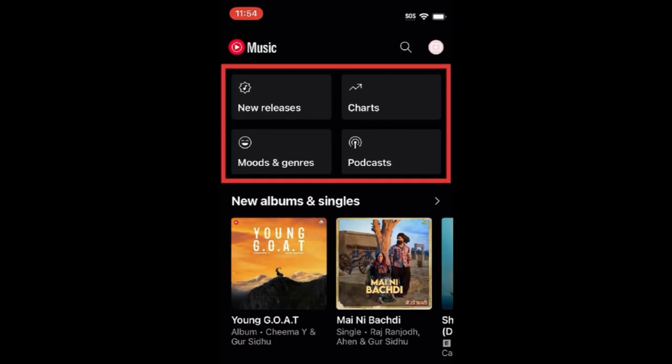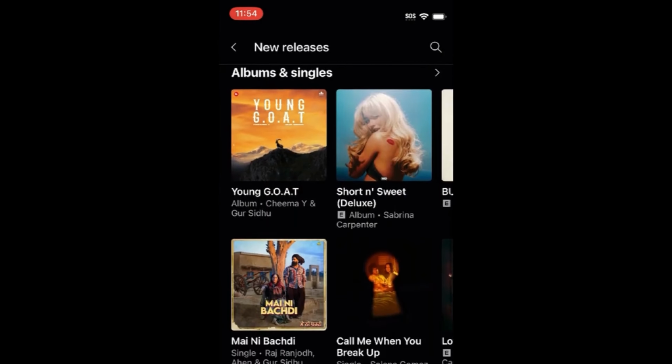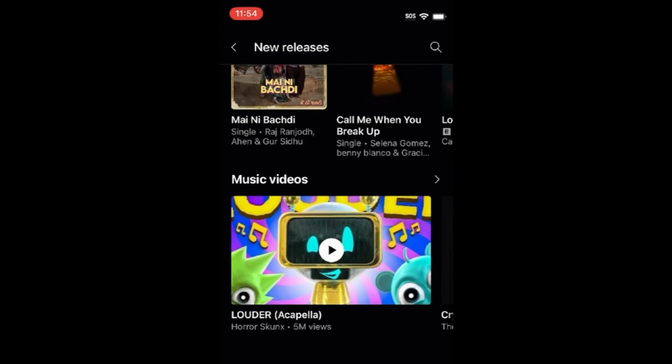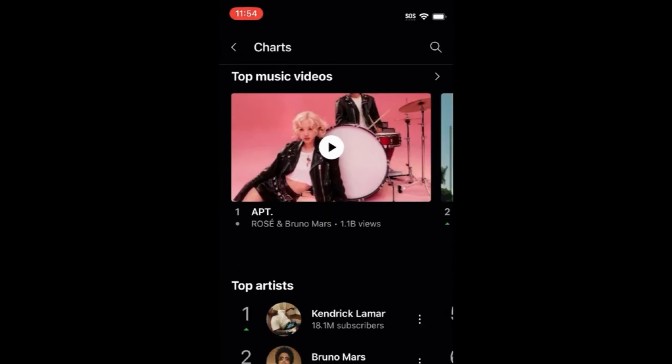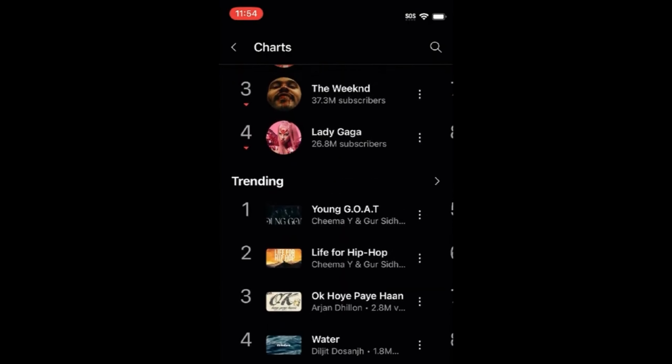In the Explore tab, you can check out new releases, charts, moods and genres, and podcasts. In the New Releases, you'll find new albums and singles and new music videos. In Charts, you can check out top music videos, top artists, and trending songs.